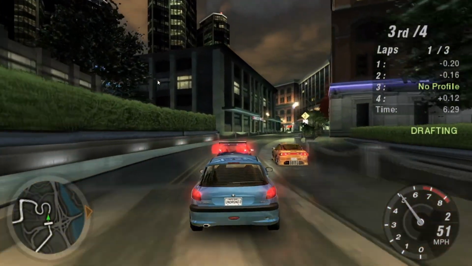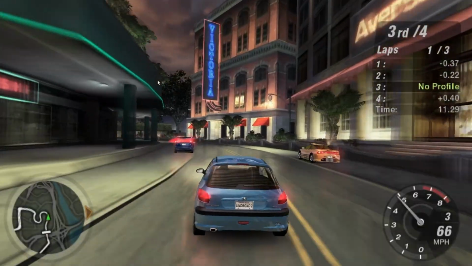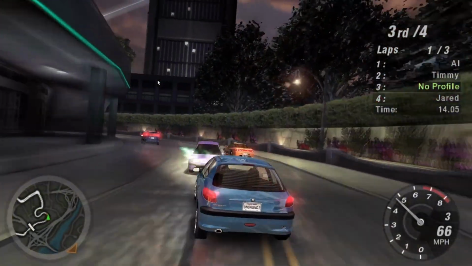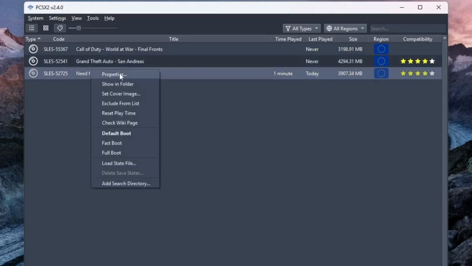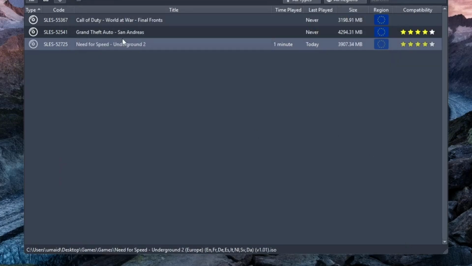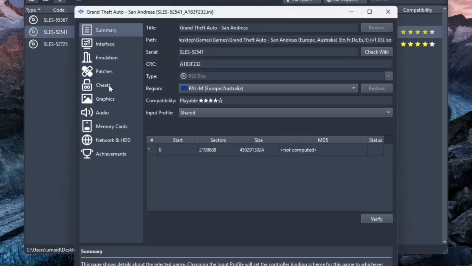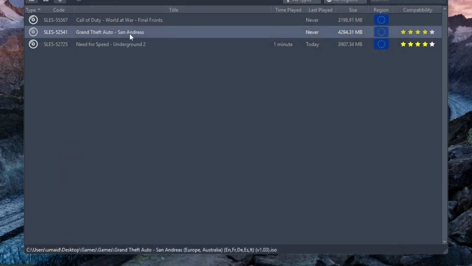But if your game feels laggy, or your FPS is stuck between 20 to 30, you'll need to apply patches to fix the FPS and other performance issues. First, close the game. Then, right-click on your game and select Properties. Open the Patches tab, where you'll find a list of available patches. Tick all the boxes. This will fix the widescreen ratio, boost FPS, and resolve other in-game issues. I am applying patches to Need for Speed Underground and GTA San Andreas. Once done, close the properties window and relaunch the game for a smoother experience.